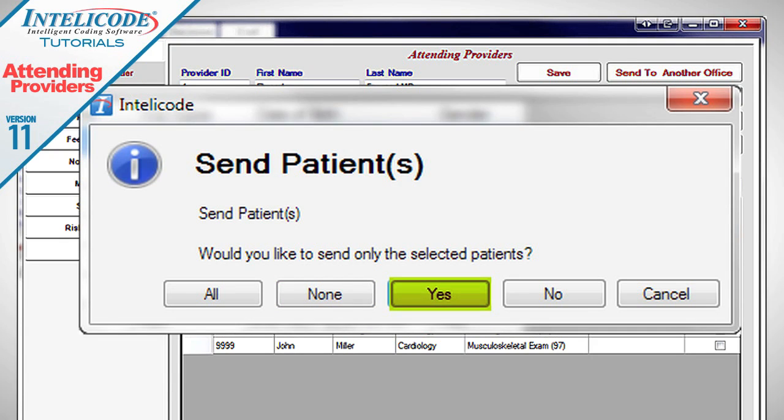The Yes option will tell Intelicode to overwrite this one particular provider record and only this record. The No option will tell Intelicode to not overwrite this one particular provider record and only this record. The Cancel option will stop the entire send process.